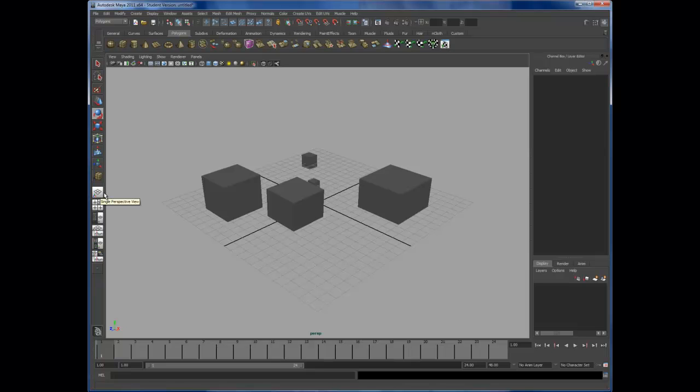The quick layout buttons are set up in such a way that they are the most common layouts that we use. You can certainly create your own layouts according to the workflow that you find most easy, but these basic layouts are set up for common tools. The first layout, which is the default, is your perspective view.